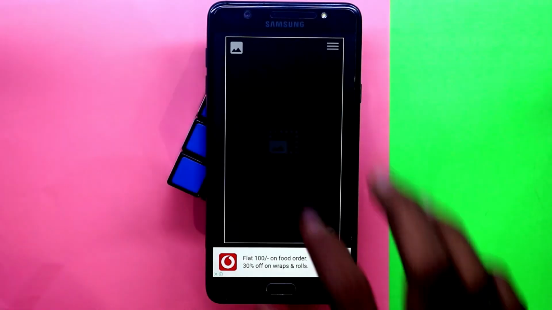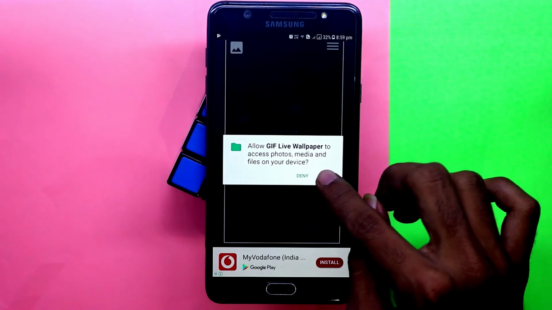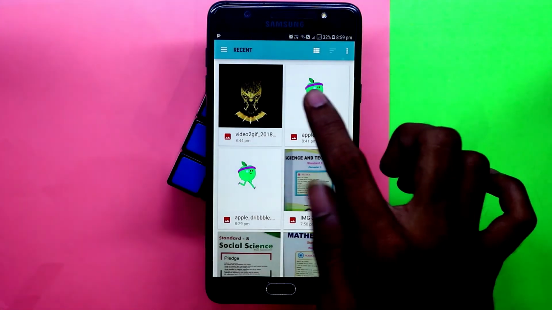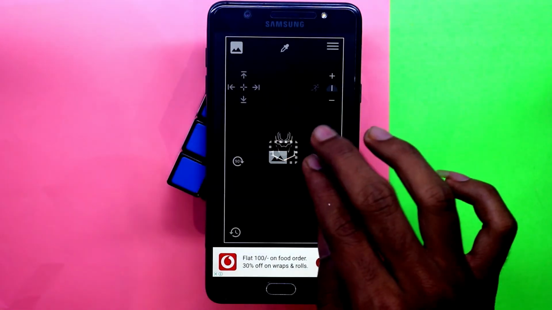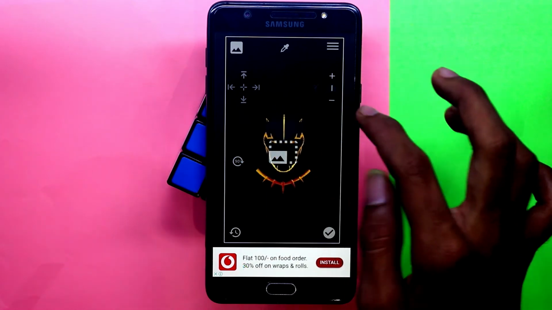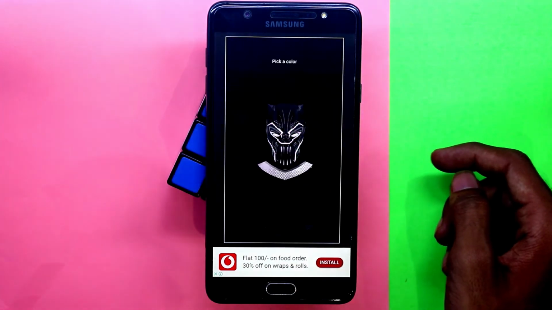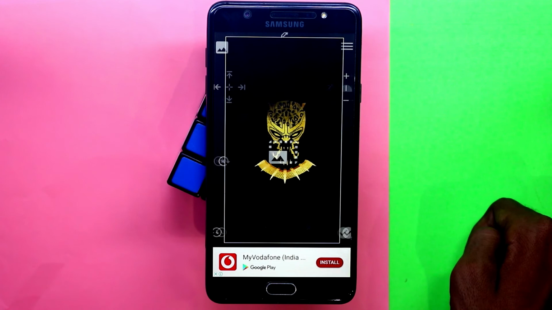Just tap this option on your top left corner and then select the GIF. Now, adjust the GIF as it comes in center of your screen. Then you'll be left with some blank spaces on top and bottom. So, select this pen icon and fill the spaces with some color.